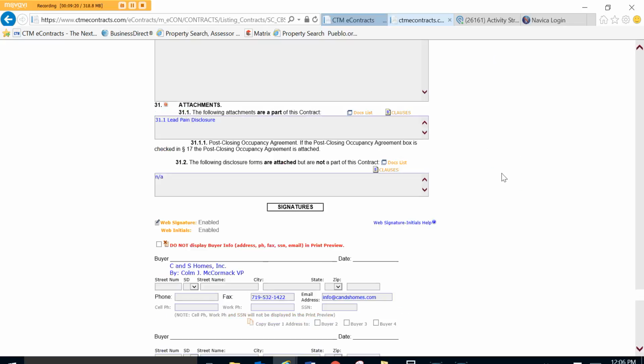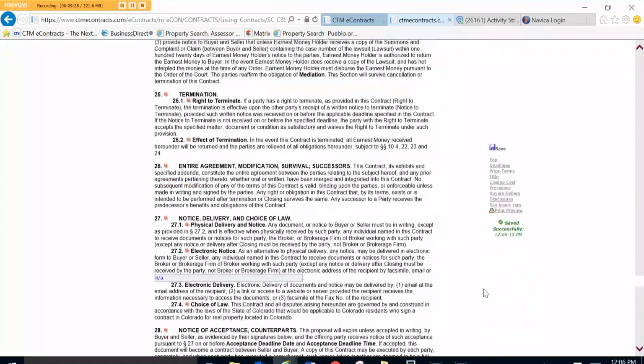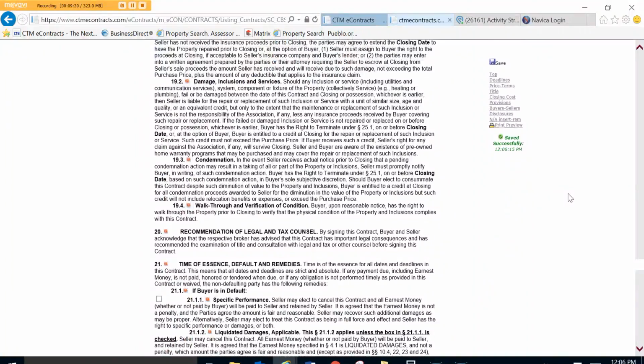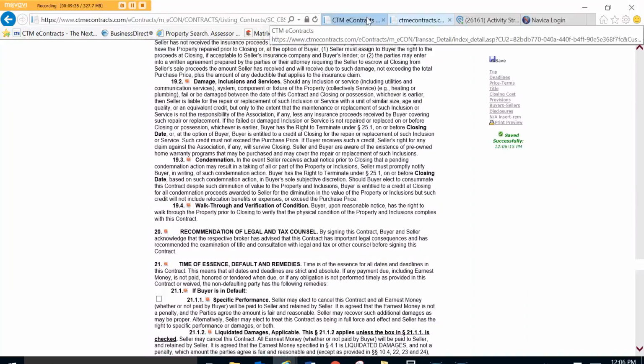Double check your timestamp. It was last saved at 12:06. You're at 12:06 your time. You now have a completed contract to buy and sell for this property. You'll then come back up here and you'll need to click on the old tab that you were in to get back.